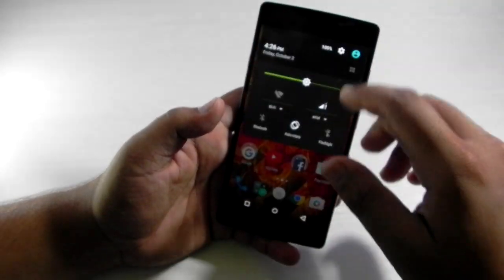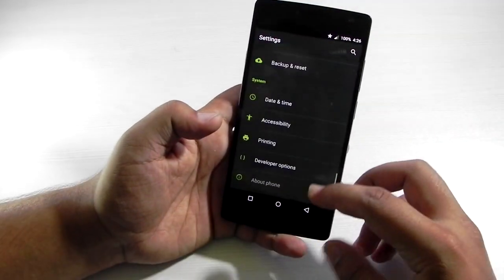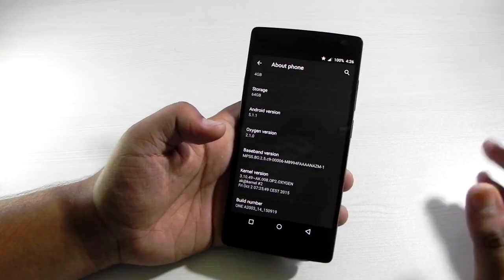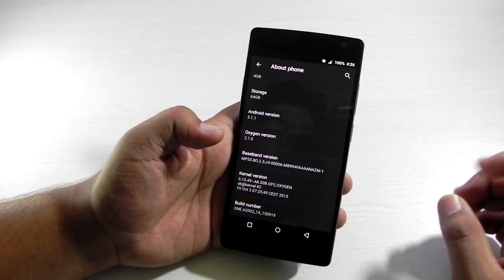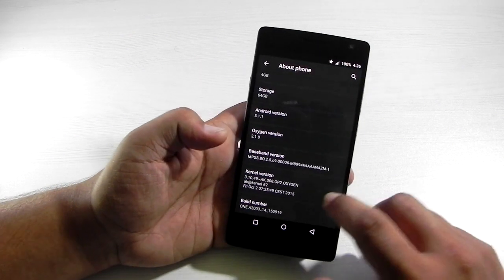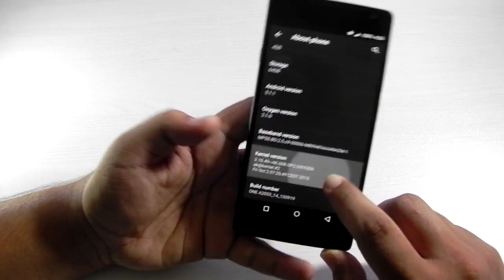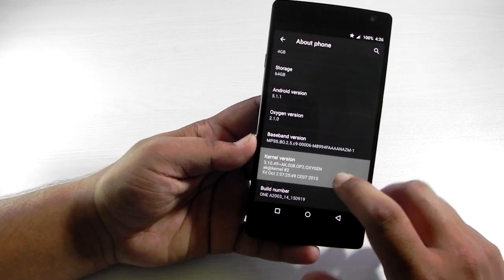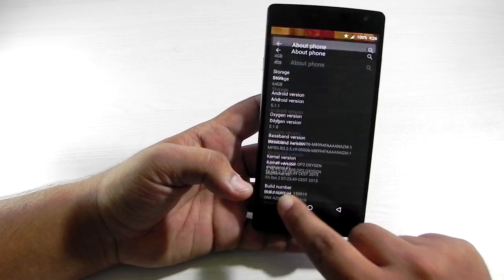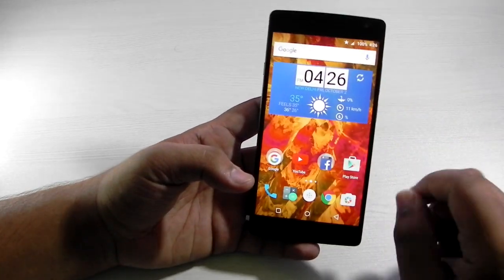My phone is right now running on the AK kernel, so I will be leaving a link in the description where there will be written instructions on how to install the AK kernel on the OnePlus 2. As you can see, it is the AK kernel, and it is one of the most stable kernels for the OnePlus 2 or any phone in practice.